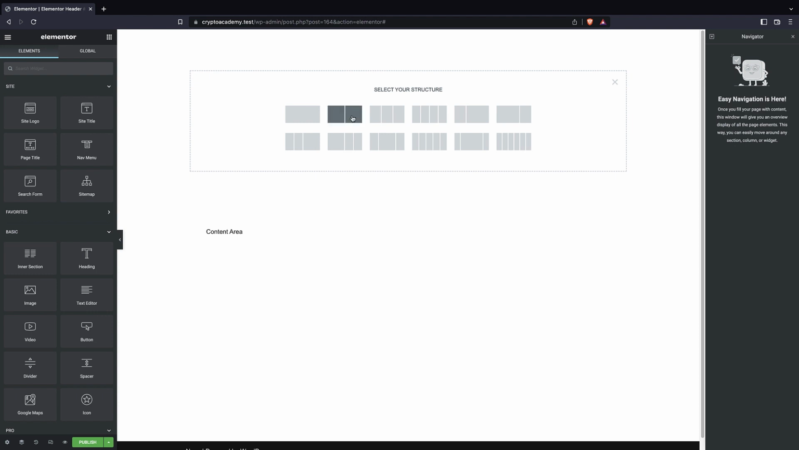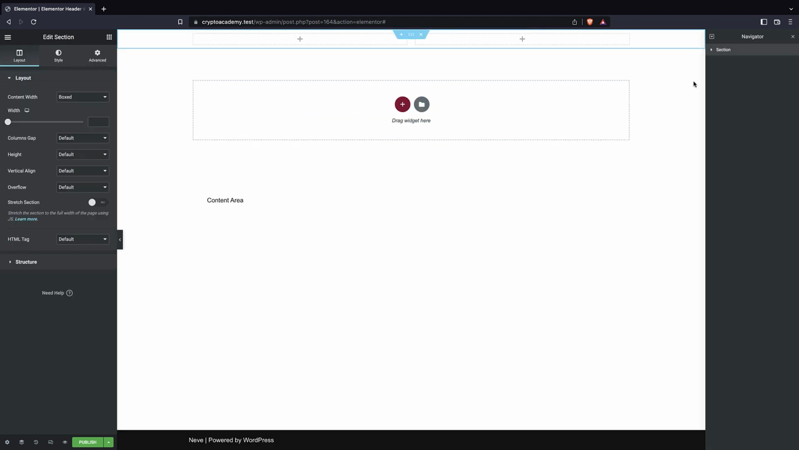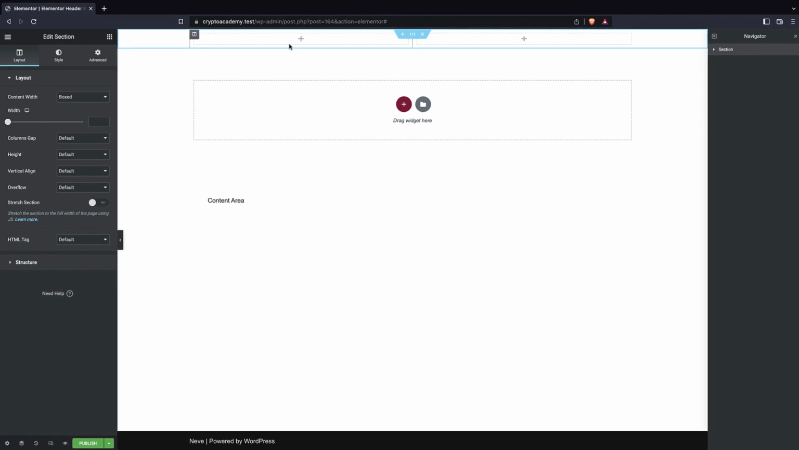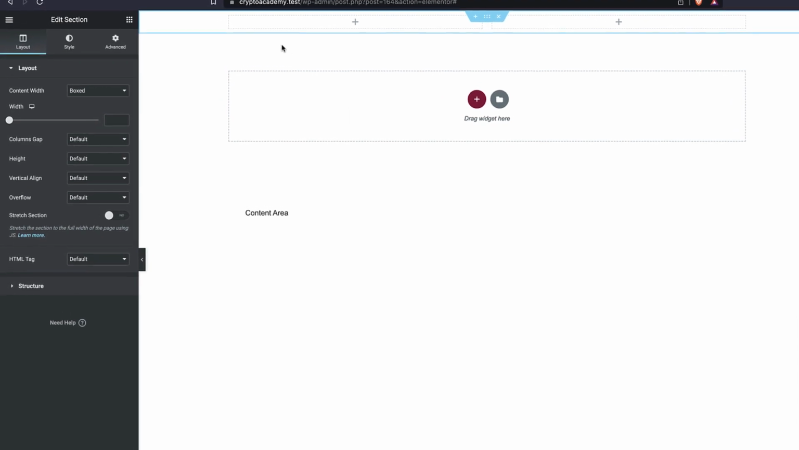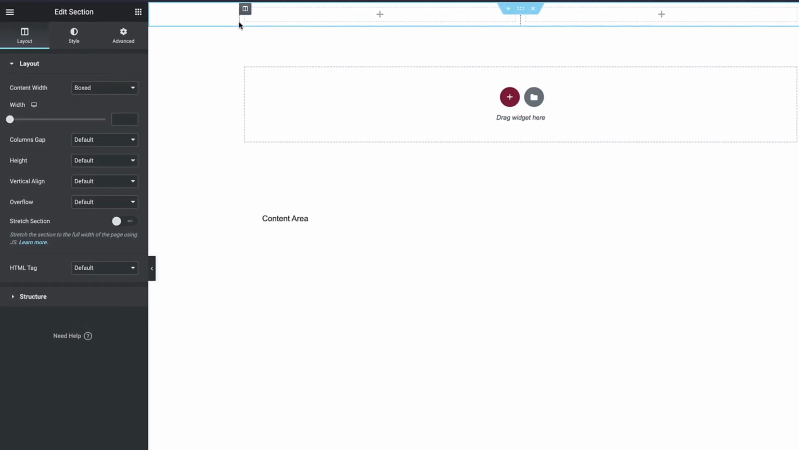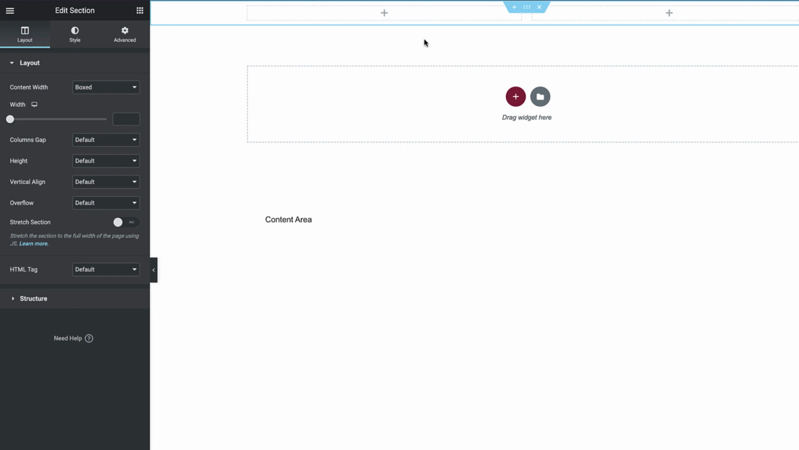So I'm just going to create a 2-column layout here. So we have a section here and 2 columns. We can just add more columns if we want to later. Basically we want to put our logo here and our menu links there, but first we want to make it full width. As you can see, it's a box layout, and because we have lots of items here, we want to change it from box into full width.